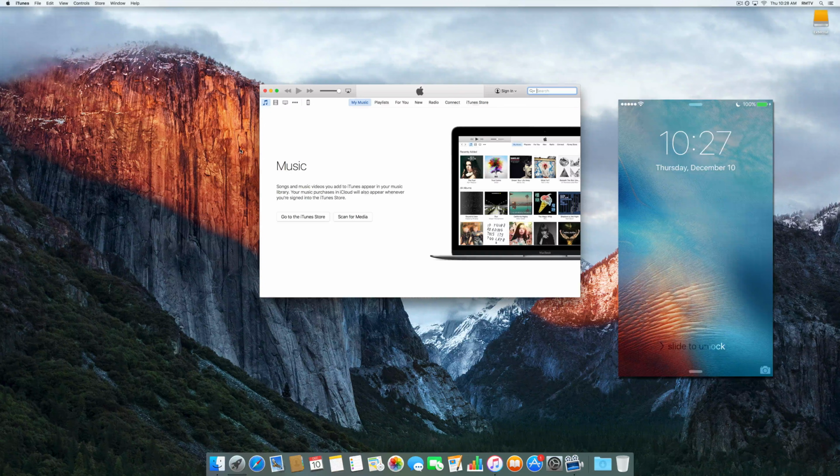Today I want to show you what you can do if you have forgotten your passcode on an iPhone or iPod or iPad. But first, I want to make sure that you know that everything on your device is going to disappear when we do this. It's going to restore to factory settings.